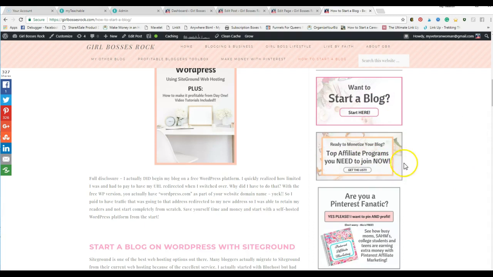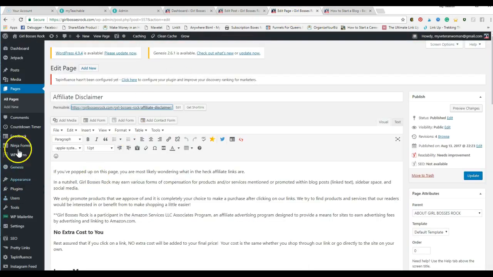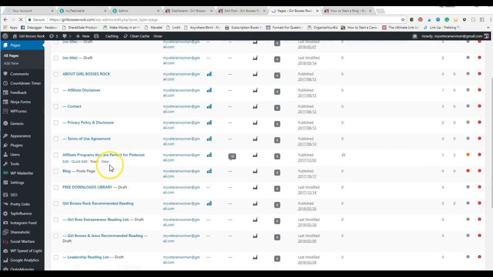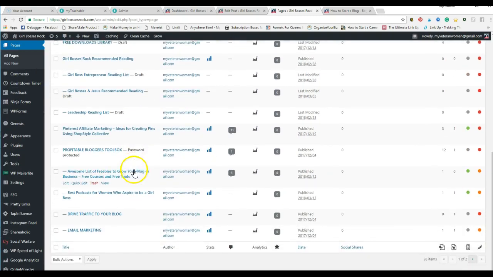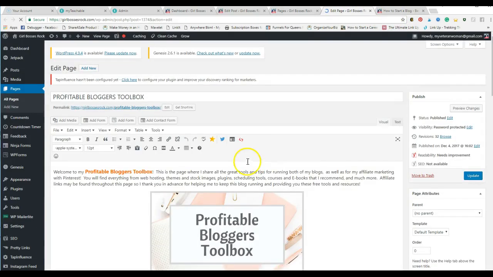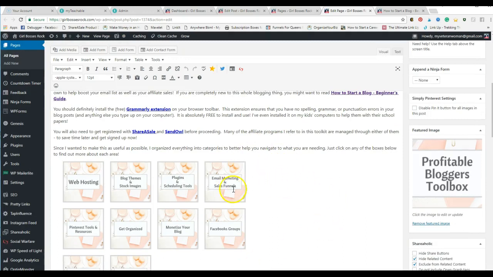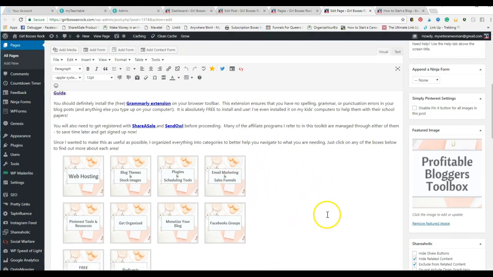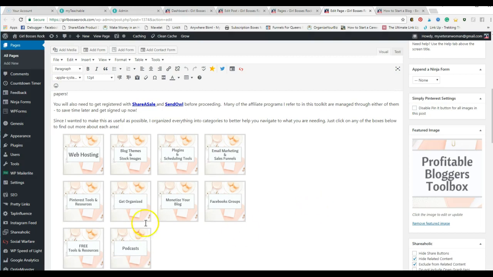But I wrote this one about the top affiliate programs. This is actually a page that is written in my Blogger's Toolbox. And just to give you an example, here I have my Profitable Blogger's Toolbox. I'm going to open that. And then everything in here is linked to another page. So I have a lot of stuff in my toolbox, by the way, but it would just be way too much information on a single page. So I broke them down into categories.